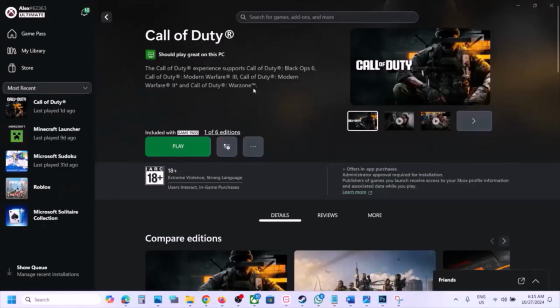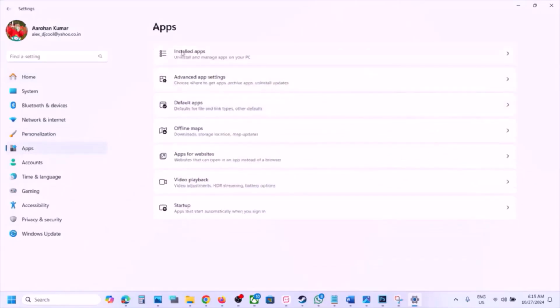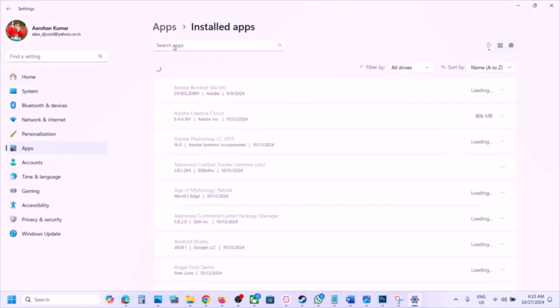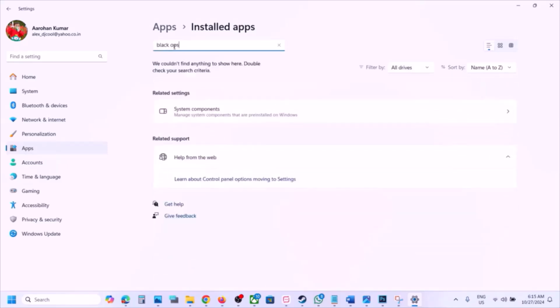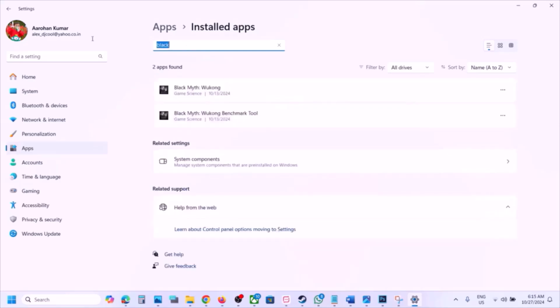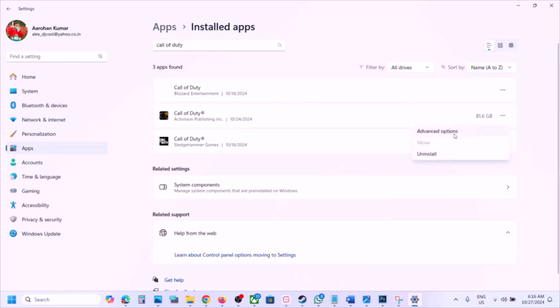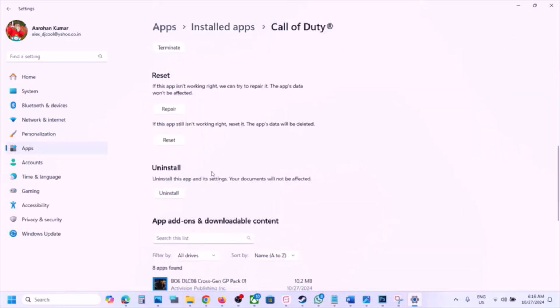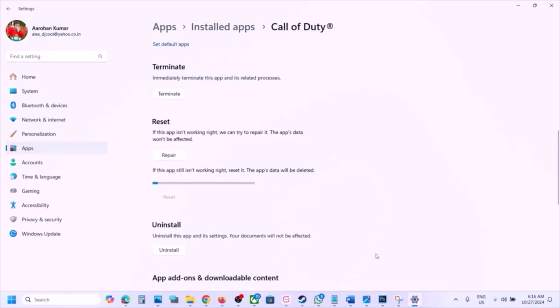So first of all, try to reset the game. Now for this, go to Windows settings, and now go to apps and then go to install apps. In the search box, you can type in Black Ops 6. So find the game in the list. Now once you find the game, you can click on these three dots and then go to advanced option, and then scroll down. Over here you will see the reset option. So click on reset. So let the reset complete.